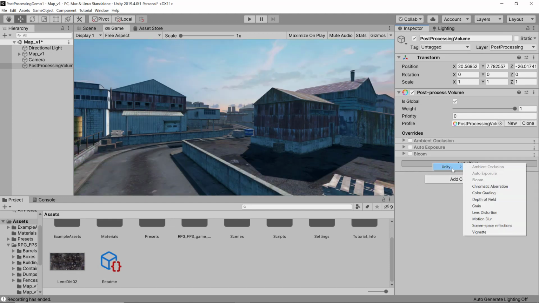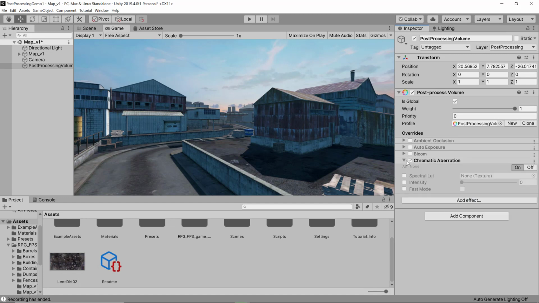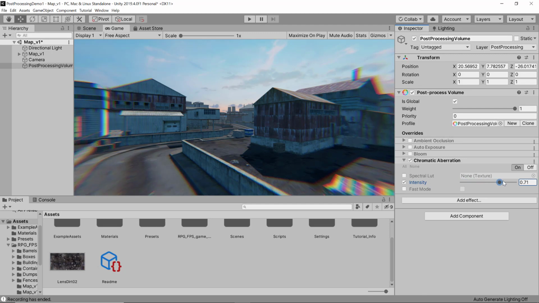So we had bloom. Now let's go ahead and add the chromatic aberration. This creates this effect where you are, for example, looking through a lens and you are speeding up. So in some games, this is how you would generate a speeding up effect.